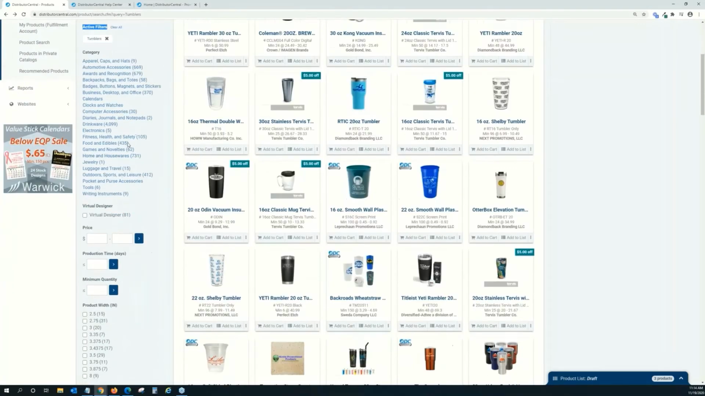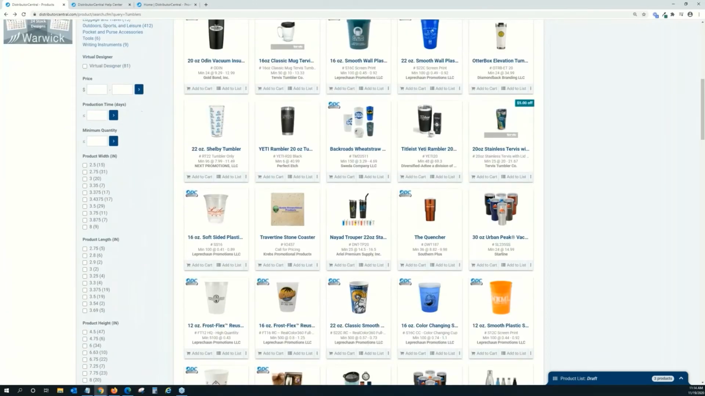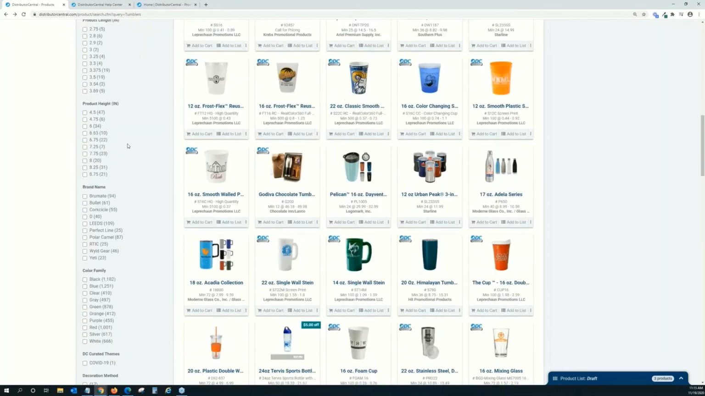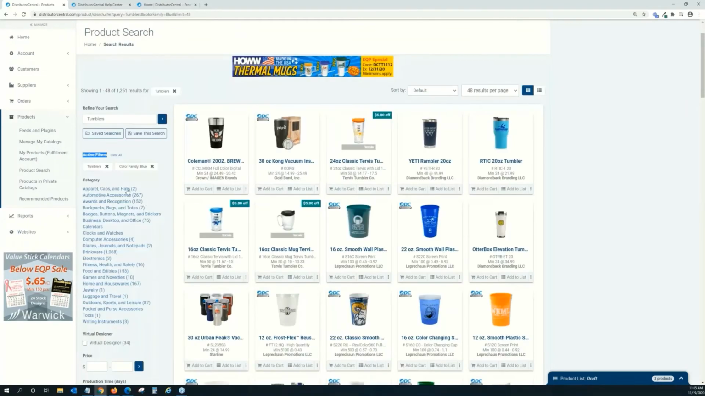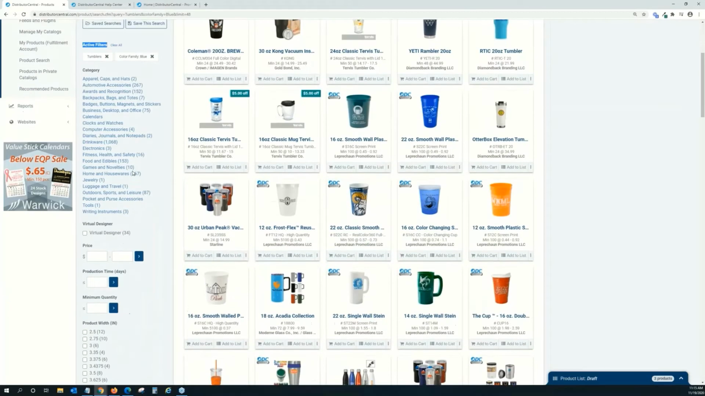As I come over here, you can see the different categories that we have in the filter. So color family, I can switch it to blue. Once I click on blue, it adds it here. Now I know any of these products are tumblers and they have a blue option for color. And you can keep narrowing it down if you want to.